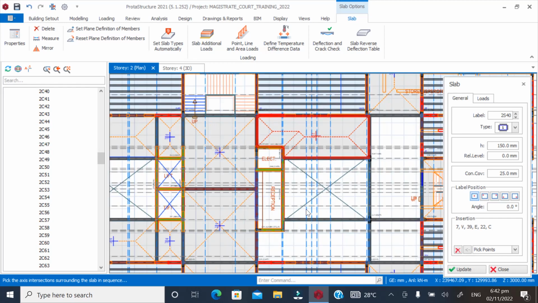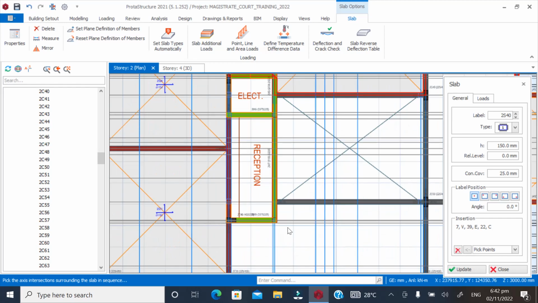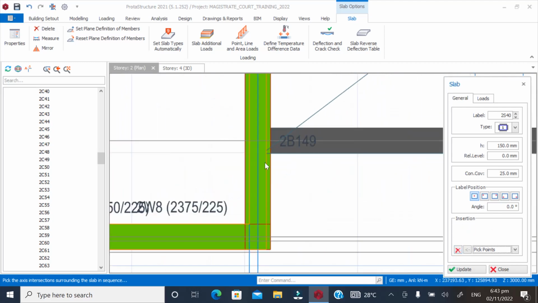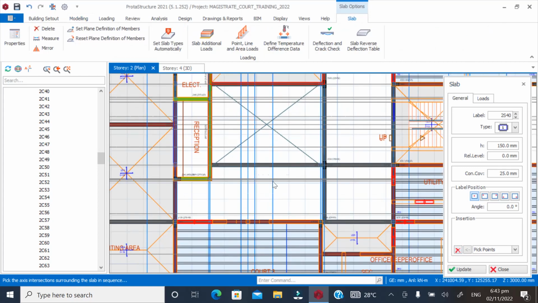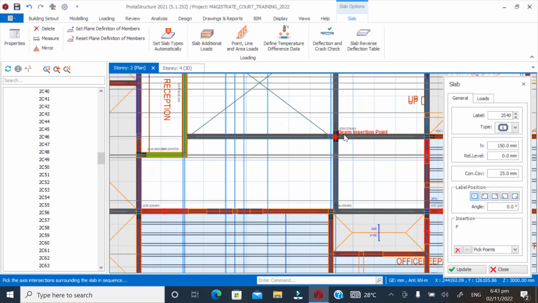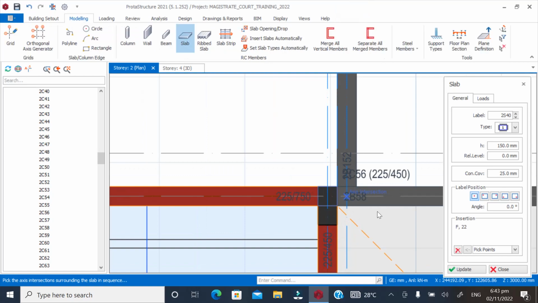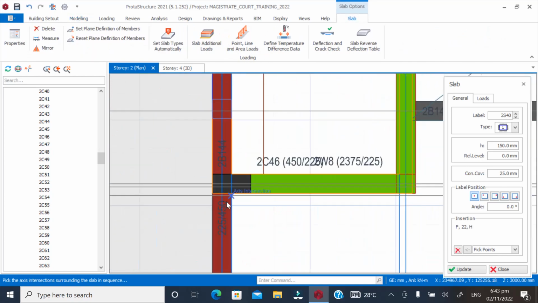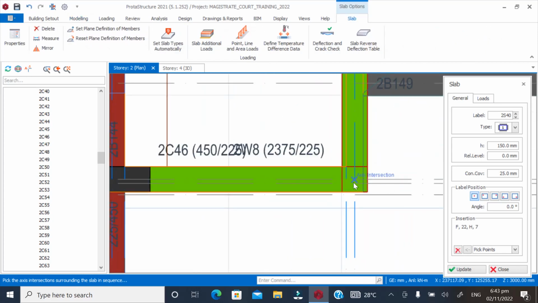Okay, so let's go to this area as well. Let's delete this one or this insertion point first. So we start from here. 1, 2, 3, 4, 5, 6. All right.